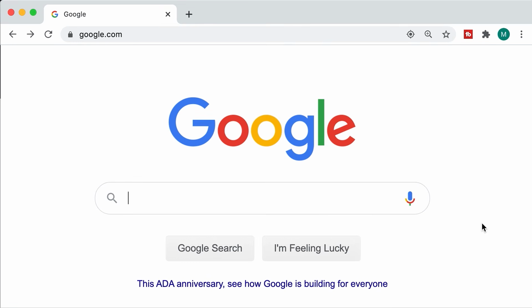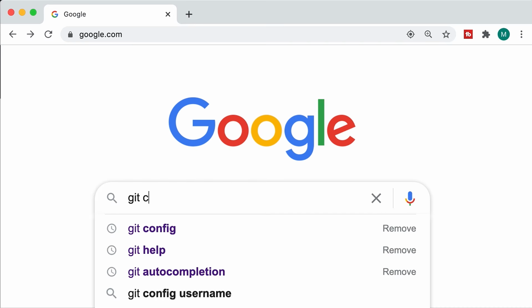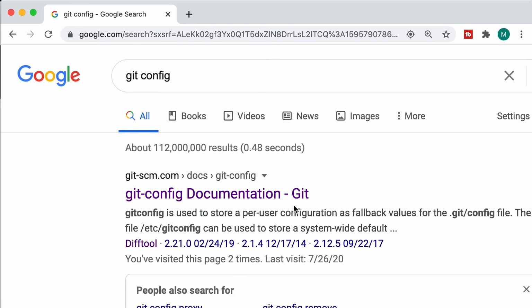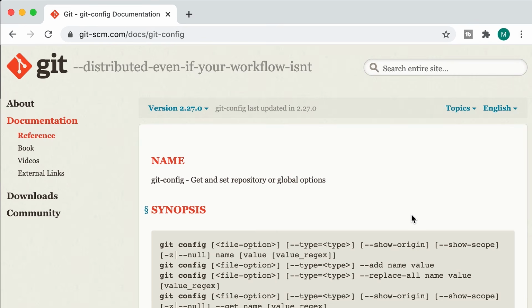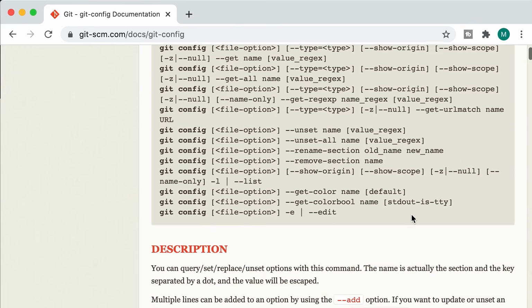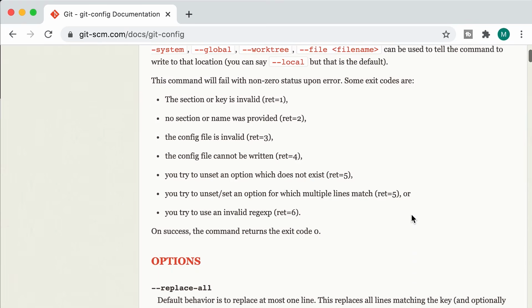Let me show you a few different ways to get help about Git commands. Let's say you want to learn more about the config command. You can simply Google git config. On this page, you can see the full documentation of this command. You can see various options and how they work.